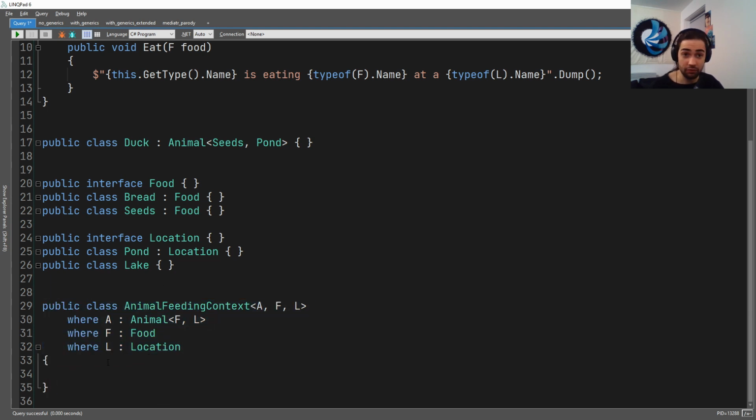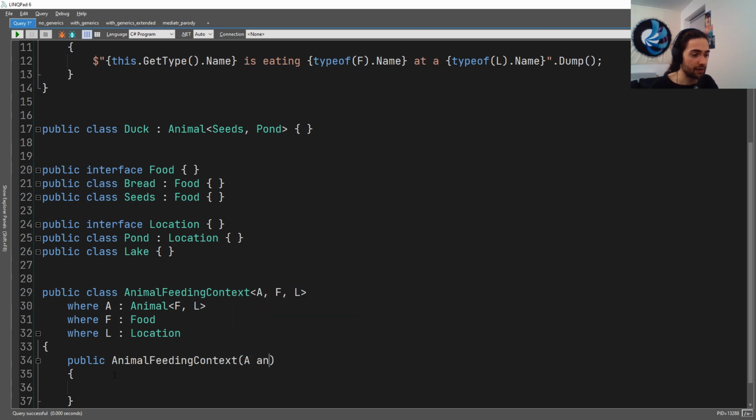Now that we've got this, let's go ahead and, in the constructor, we will accept an animal. We are going to save this animal. Let's put it somewhere here.